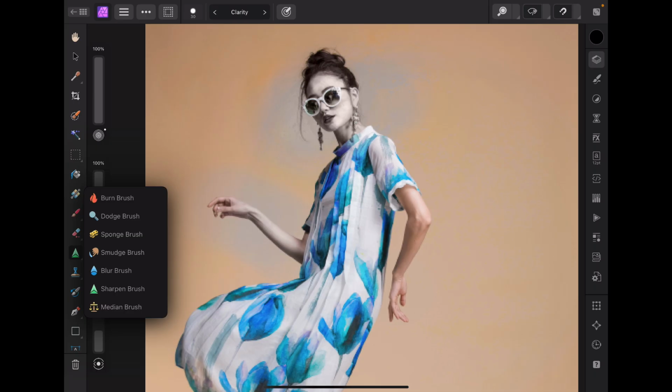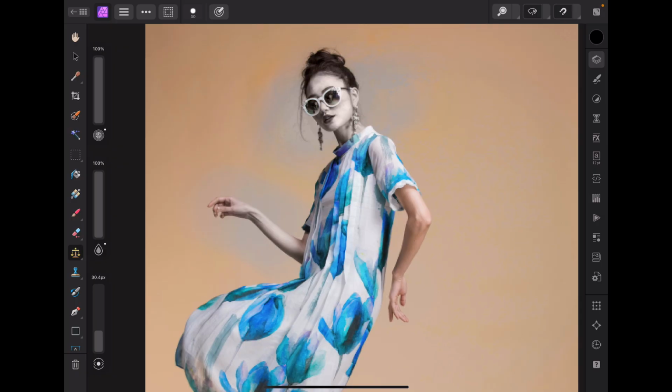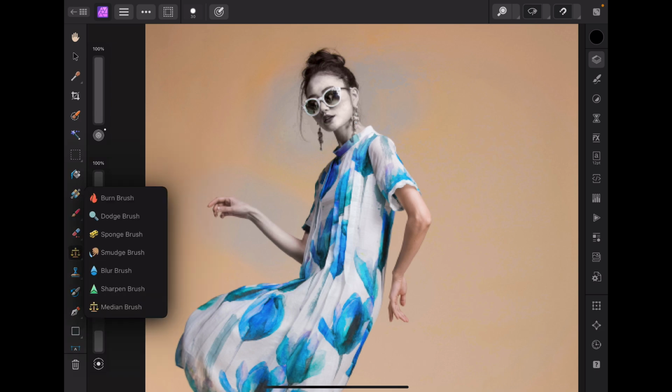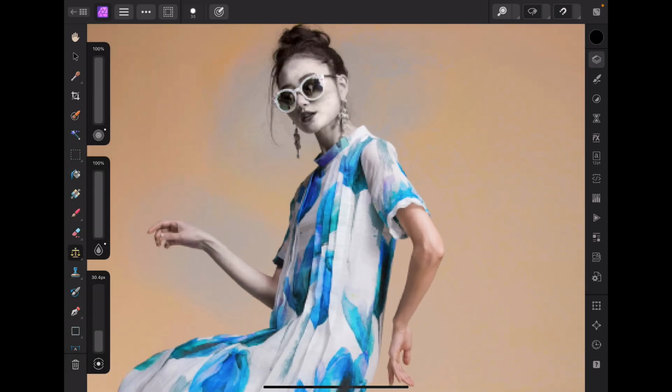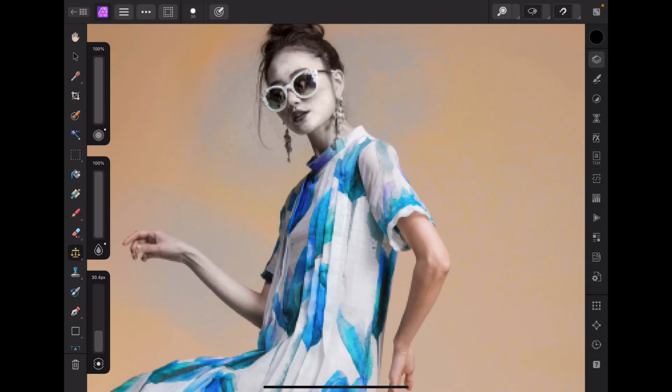And the last one at the bottom is the medium brush. So let's see. So medium brush just basically paints pixels that are blended together. So it's kind of like a smooth eraser in a way. So let me see. So we're gonna select that, and I'm gonna do the side of her dress. I'm gonna make the brush a little bit bigger.